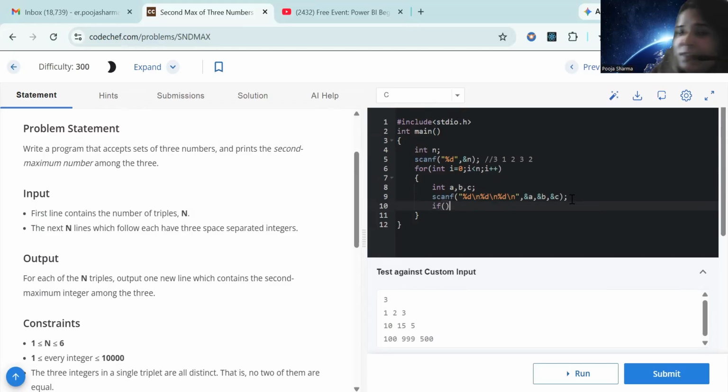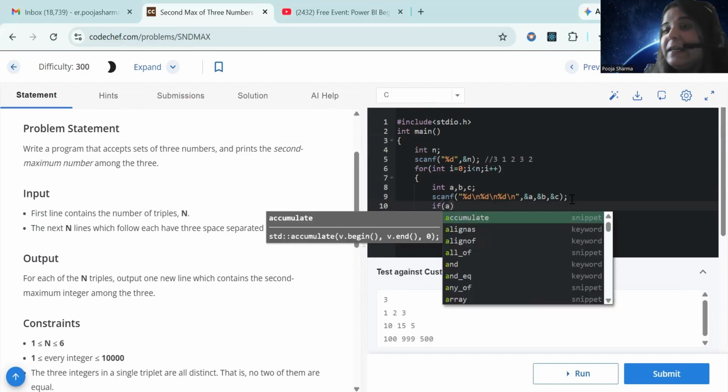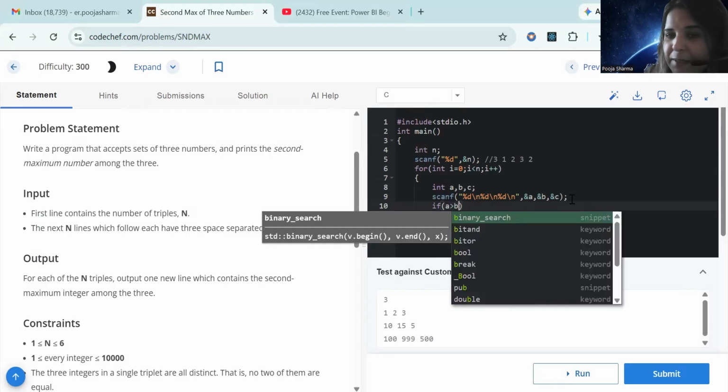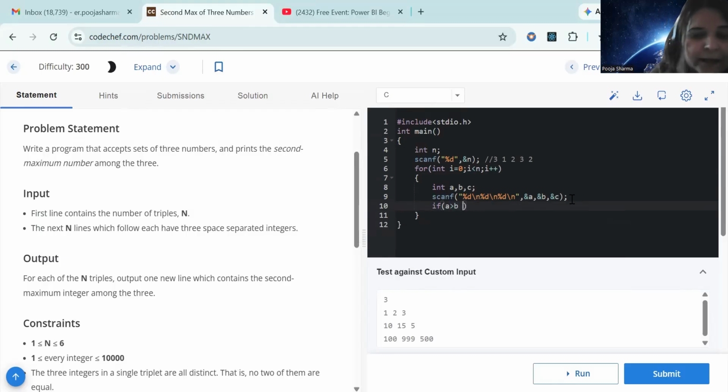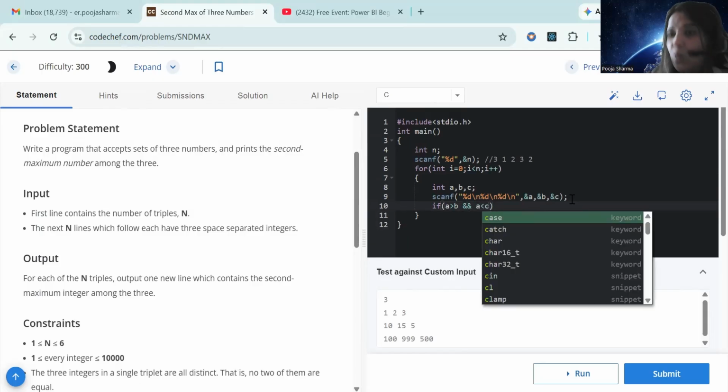How to find the second maximum number? Simply using if condition. If, let's take, a is the second greatest number, right? I want to print a as the second highest number, right? I want to print a as an answer, then b as an answer, then c as an answer. Now, how will you do it? a is greater than b, right? And a should be less than c. Only then I can print a.